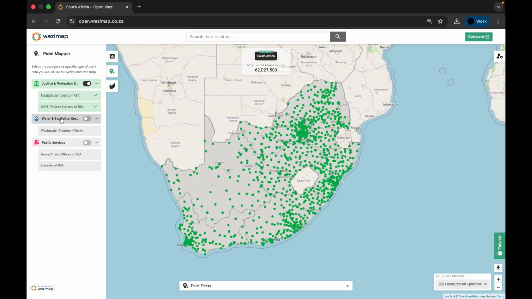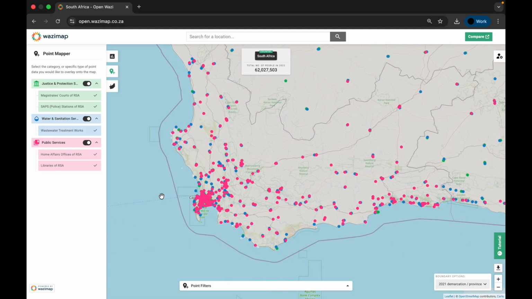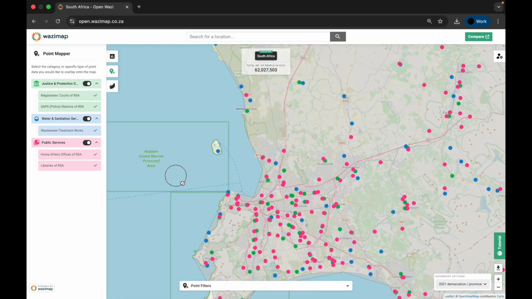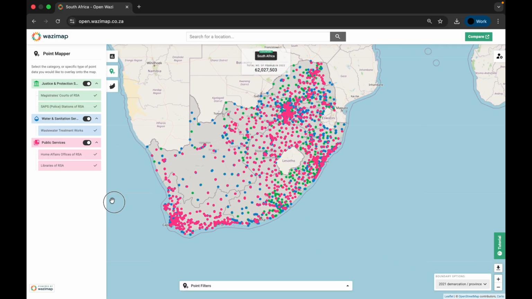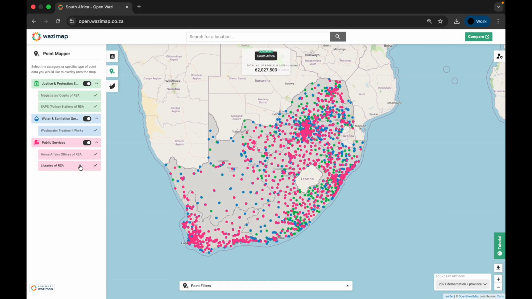We can also add multiple point collections. So we might also want to view Water and Sanitation Services. And we might even want to view the public service points as well. As you can see, the map does look pretty crowded, but we can also use our zoom functionality to zoom into a particular location, as well as zoom back out. And if we ever want to toggle any of these point collections off, we can either do so individually by clicking on the point collection names, or alternatively, we can just use these toggles to toggle the entire collection on and off.